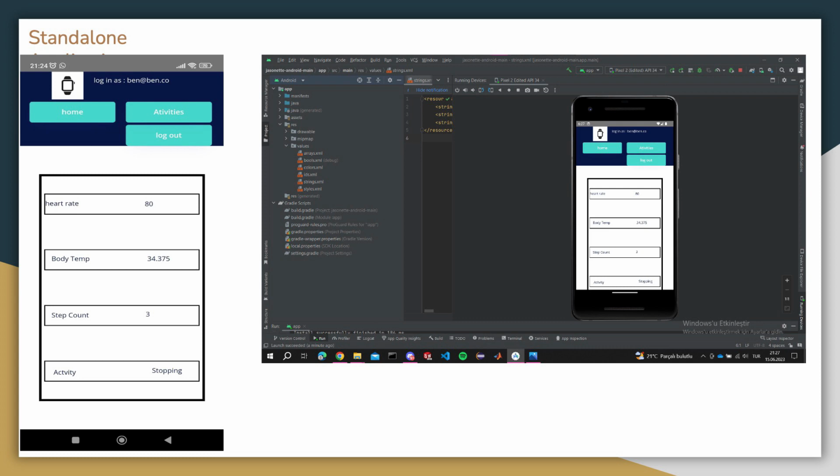For the standalone application, we use JustNet, Wearable, and Android Studio. First, we obtain our app and emulate it in the Android Studio environment, and then download our application to our phone. Here is a clip of how our application works.